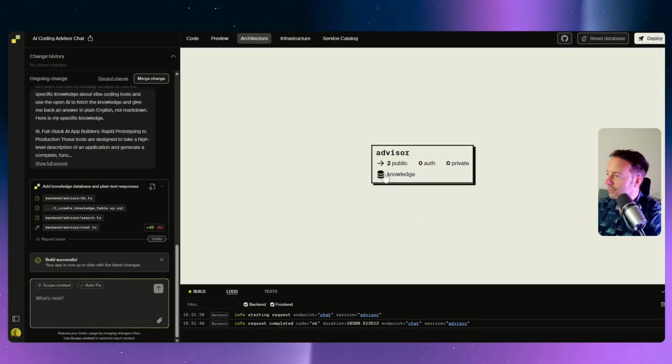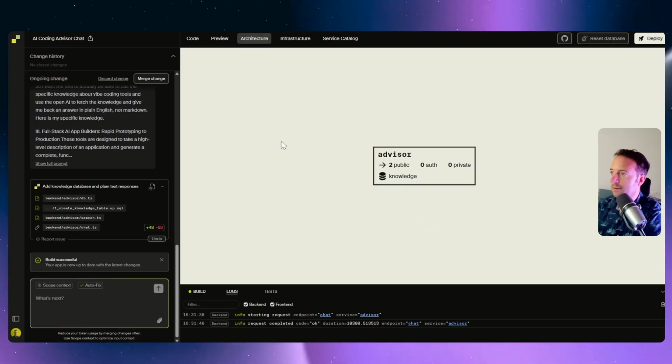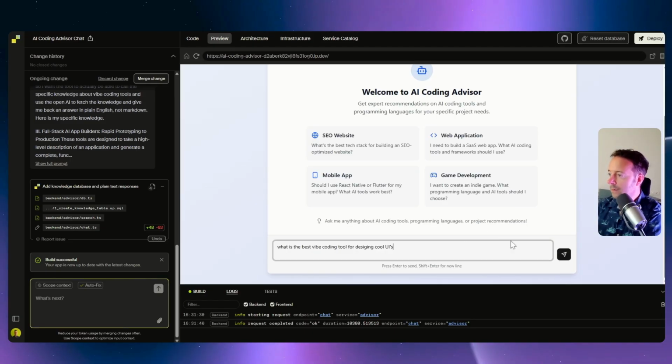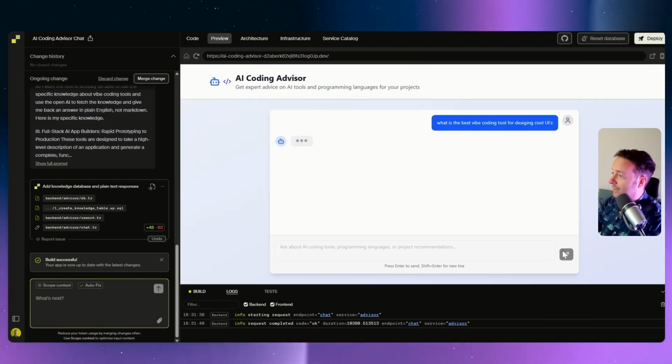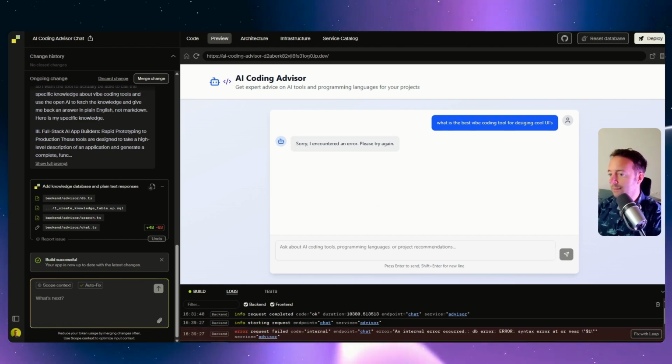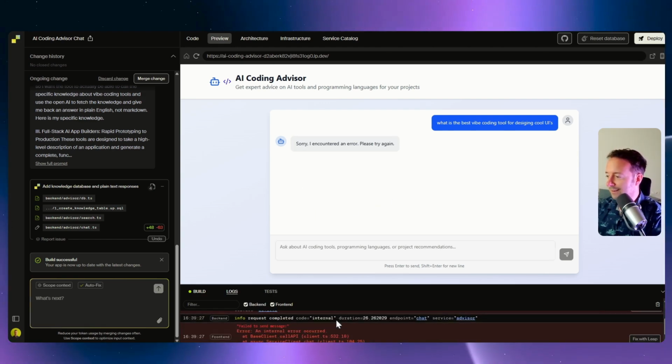Okay, so it's now finished. You can see that we have a database here called knowledge. So let's test it out now. Okay, so we'll just ask it something like, what's the best vibe coding tool for designing cool UIs? Let's see what it comes up with. If it's gonna work well, oh, we got an error. Okay, this is good. We have an error.